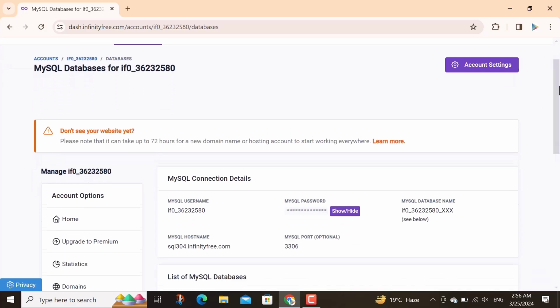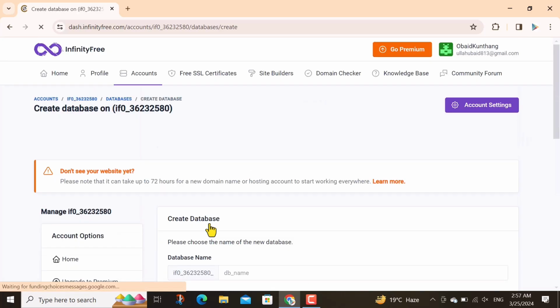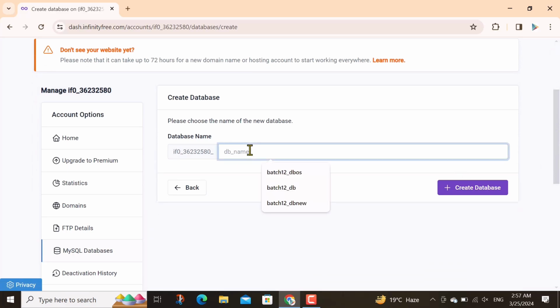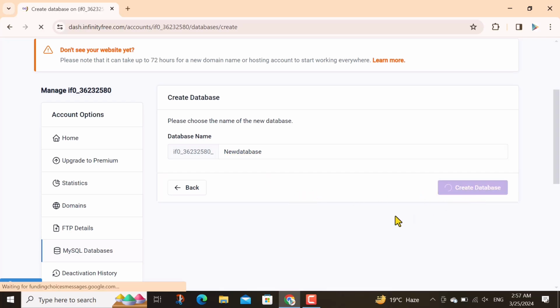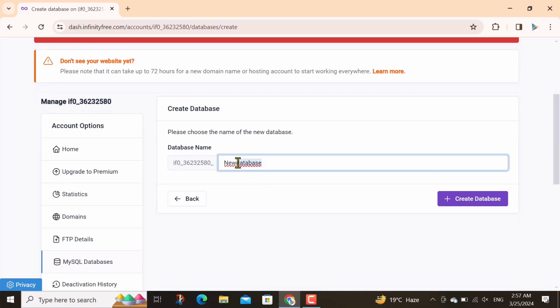For this, I will create a database from here. Now scroll down and click on Create Database. Here it is asking you for database name, so you can give any name here. So I give new database name here and then I click on Create Database button. Oops, here it encounter an error. Let me check it first. Oh, here I gave a wrong identifier. Now I'll change its name.